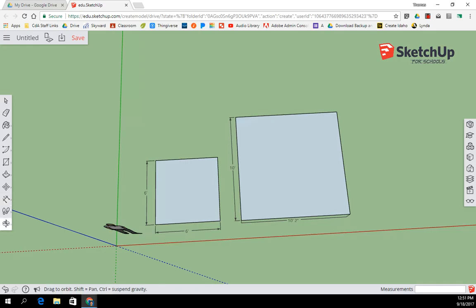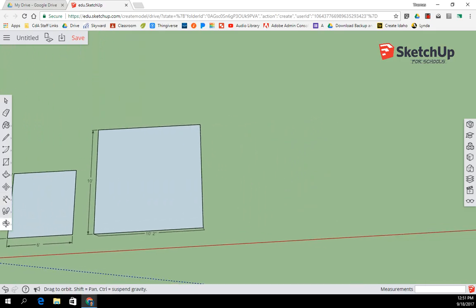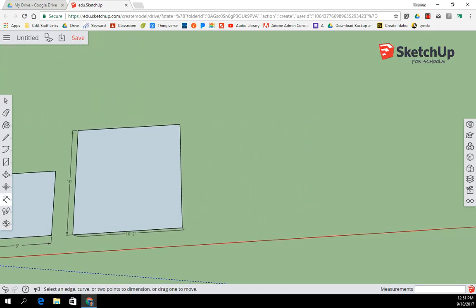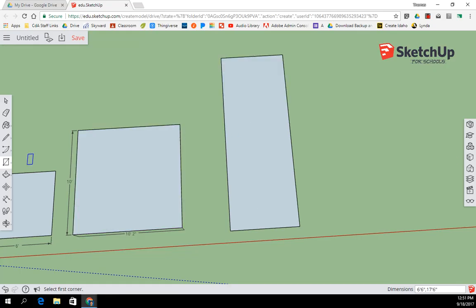All right, now I'm going to use my pan, so you can hold down Shift. I'm going to scoot over and do another one right here, rectangle. This time we're going to do the long and skinny one, 6 foot 6 inches, comma, 17 foot 6 inches, enter. Again, we're going to double check it.